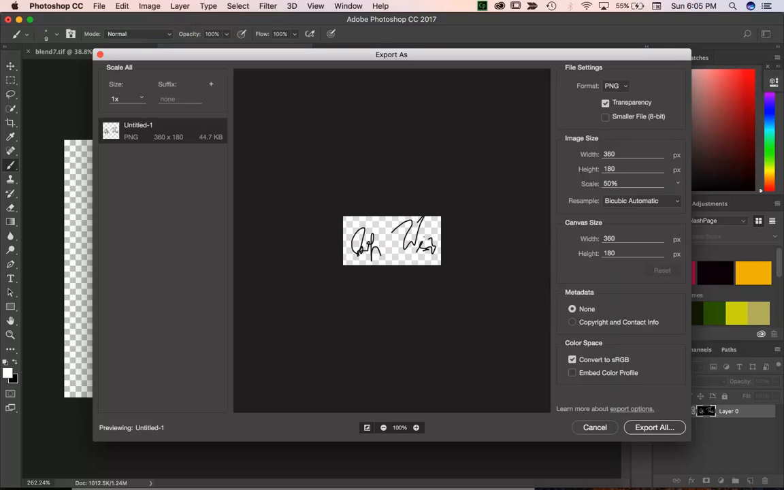I would recommend at this point converting that to sRGB, which is the color profile that's useful on the most devices. And it's not as important as the picture is with the color profile. So I'll hit export all. It'll have me name it and tell me where it's saving it. You could put it in a new folder.